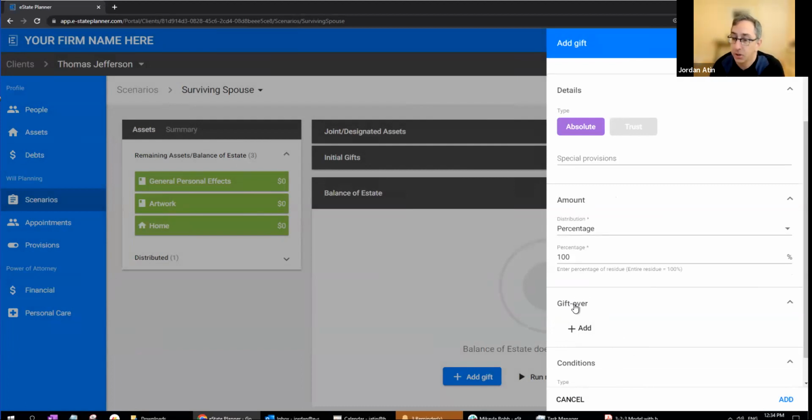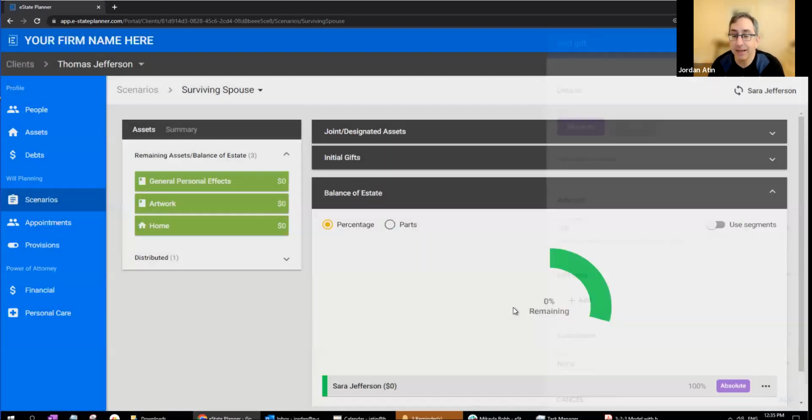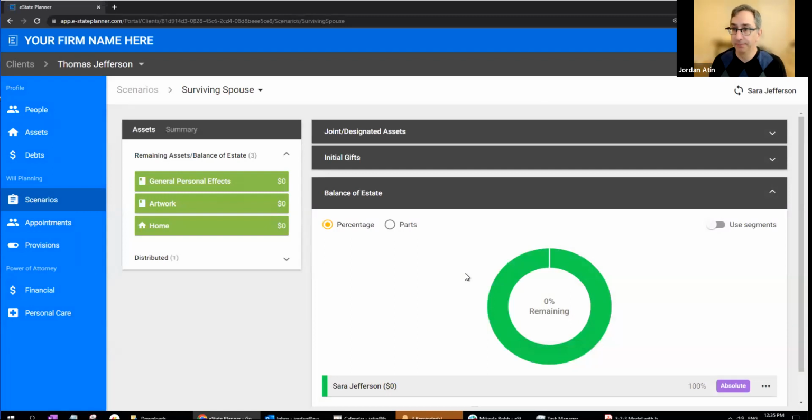So that's really fundamental to making eState work for you: to understand these three scenarios, and that each one has its own definition of who's alive in that situation.